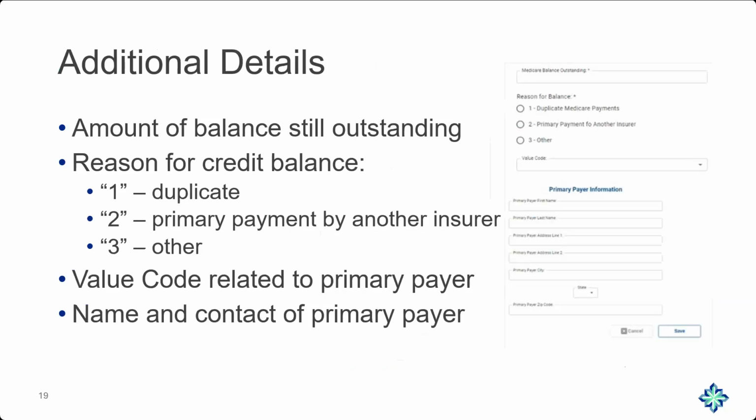So you're going to put in the primary payer's name, whether it's a business or an individual. Then the address, including the city, state, and the zip code. Once all that required information is entered, and just so you know, like most other claim forms, anything with an asterisk is a required field. And if you leave it blank, you're going to have an error at the end when you try to send it. But once all that information is entered, you're going to click Save down here at the bottom.